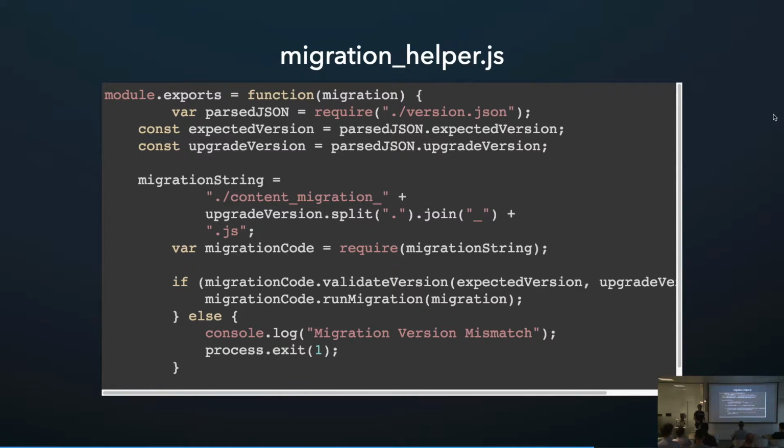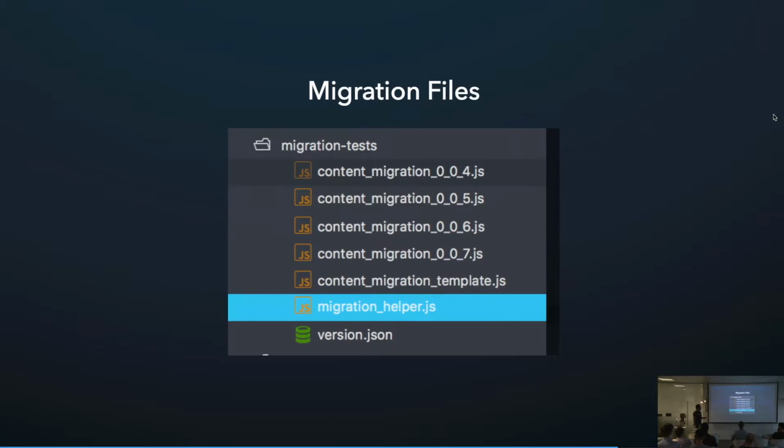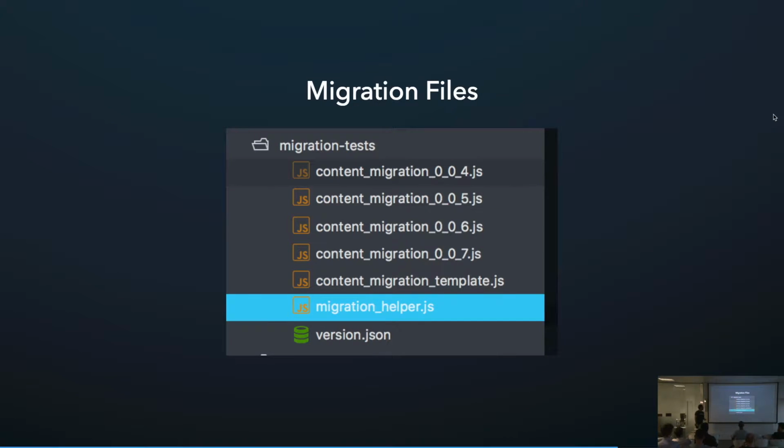And then it goes hunting for migration files. So it looks in my migration folder for the appropriate version. And all my migration files look like this. So it hunts, makes sure that the right version is there, and then it'll confirm that that should run.